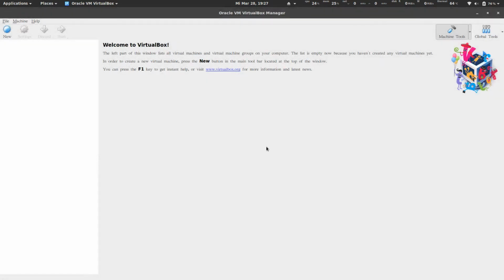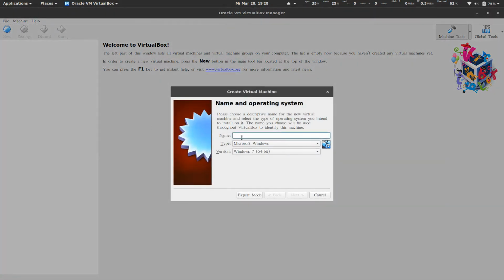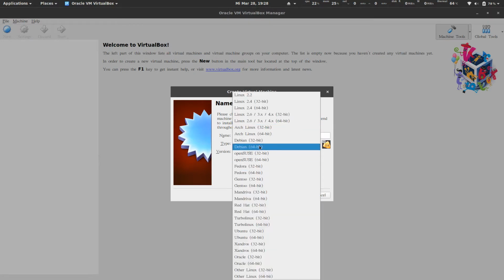Okay, so now the first thing we want to do is download the Kali Linux image file. I will not show you how to do that. I guess you know how to download the image file. Just go to Kali Linux and download the 64-bit image. Then when that is done, you go to New, because you want to create a new machine. You can give it any name you want. Let's call it Kali Linux. The type is Linux, of course, and for the version, we go to Debian 64-bit.